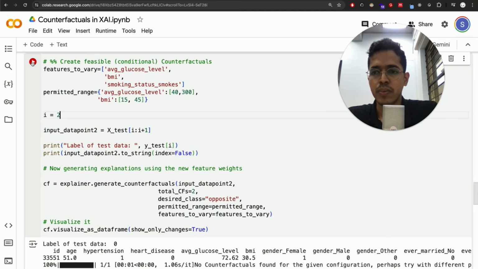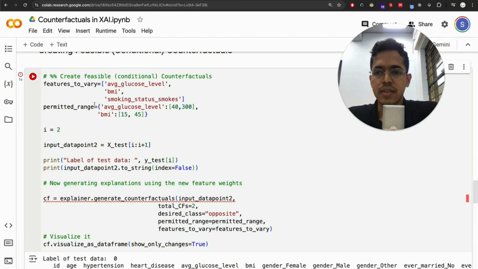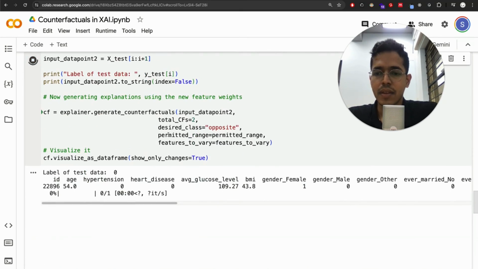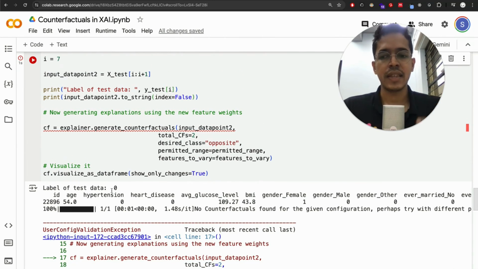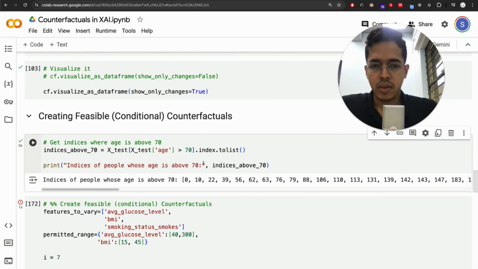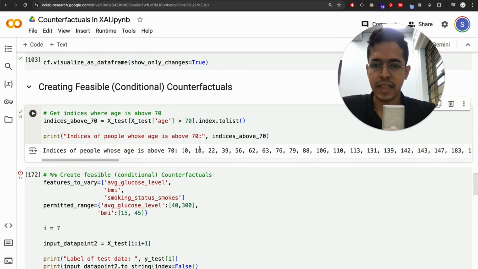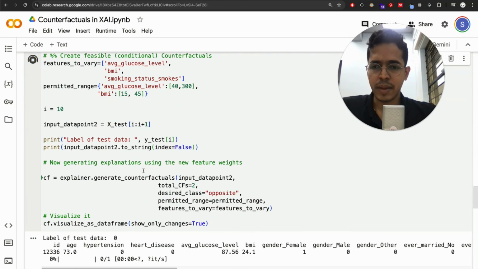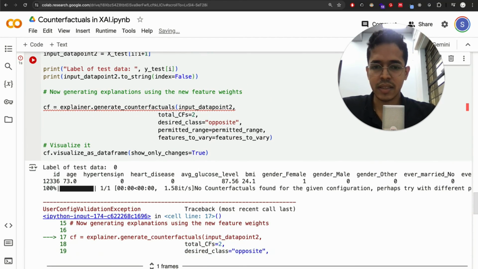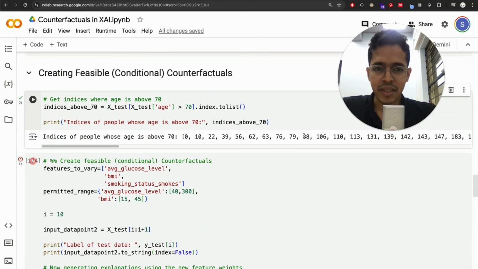51. How about 2 in the test data? Okay, 66. What about 1? What about 7? Of course, there are smarter ways to do this. Let me actually print some people with higher age, and let me try with that. Okay, so I have printed some people whose age is above 70. We can just test with some of these indices, 10, maybe it's easy to create counterfactual explanations. Okay, not necessarily. Okay, how about some of these people?